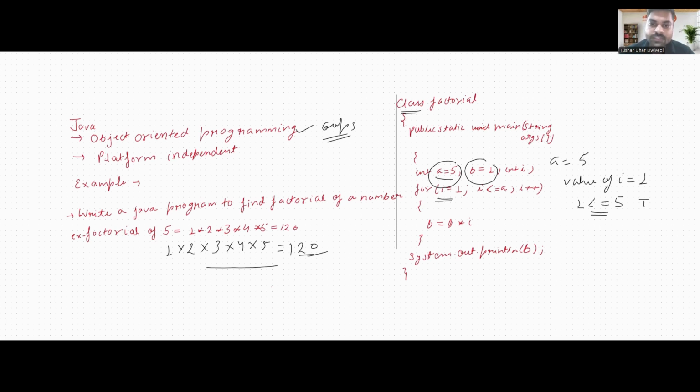It will go inside the loop, and the statement here is B equals B into i, right? Then what will happen here? B equals B into i. What is the value of B? The value of B is 1. If we take 0 here, then the result will be 0, because if we multiply any number with 0, the result will be 0. But I have taken 1. Why 1? Because multiplying by 1, the number becomes itself.